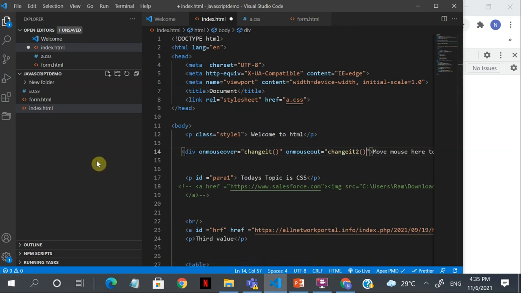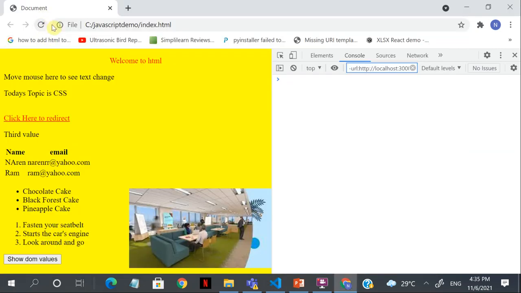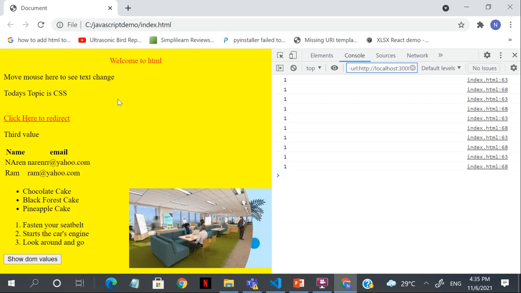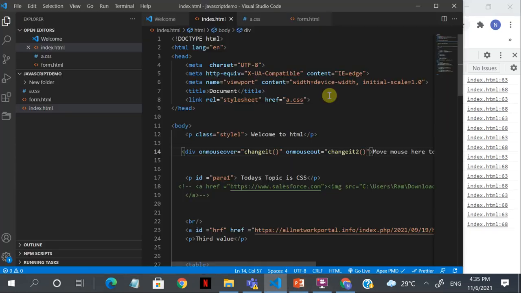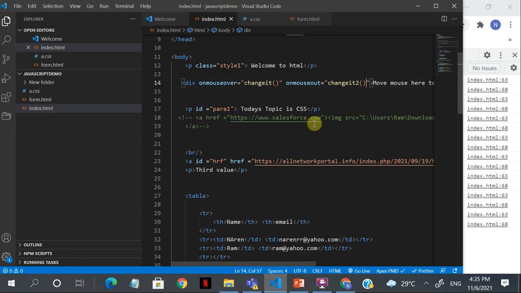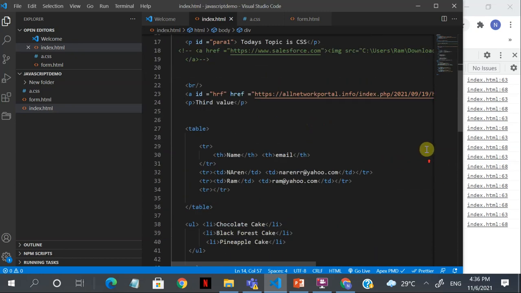So we have two methods here. One is on mouse over and on mouse out. So let's save it here. Now this changes, and if you move out, you see the original text is back. So this is how powerfully interactive things are, okay? And we can also make elements disappear.